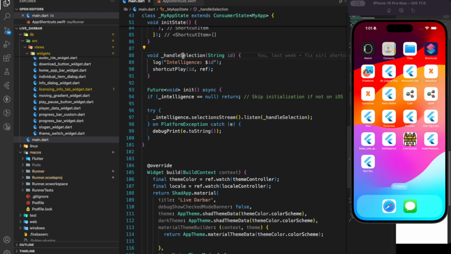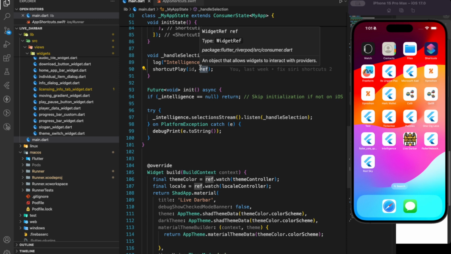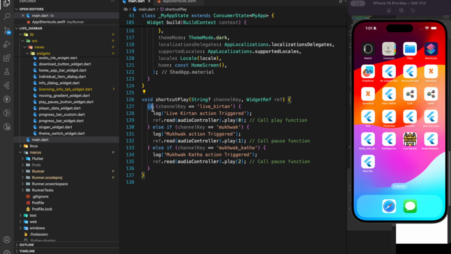Handle selection function is this. I'm declaring the ID, first logging the string which is triggered, and then I'm passing that to this function along with ref. Why ref? Just ignore it if you are new and don't know anything about Riverpod, dependency injection, state management, etc. Just ignore this part. I'm just passing this string to this function, and then this function, instead of switch, I'm using an if else statement. I should use switch, which is much easier, but anyways.